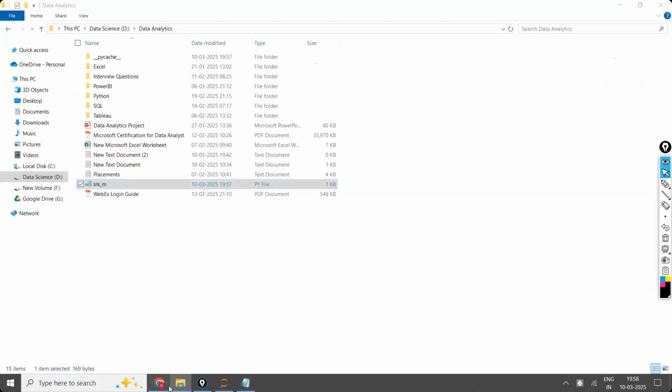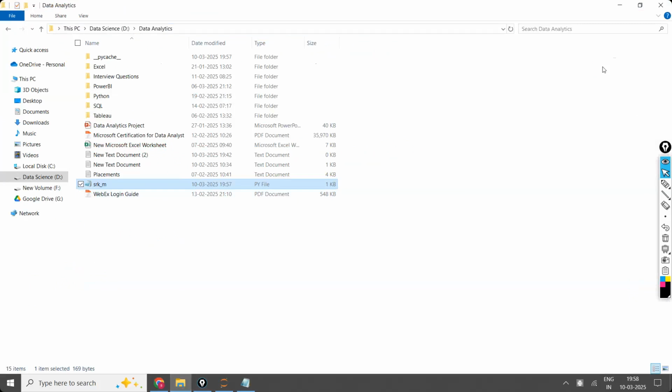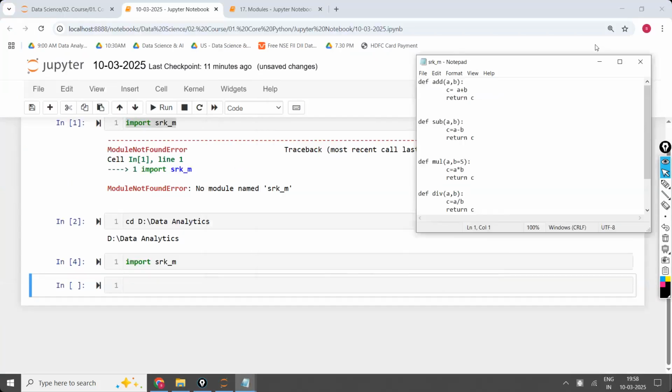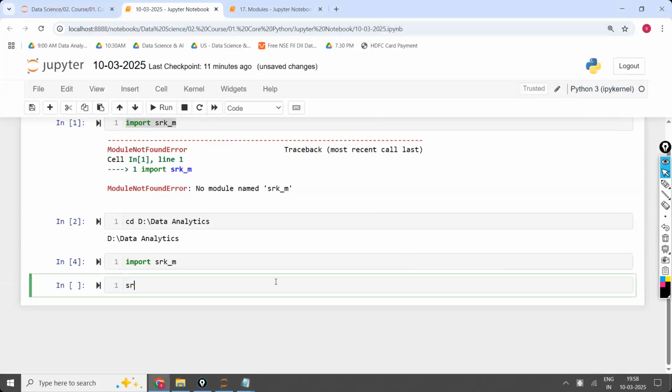Now once you have imported srk_m, this entire module is available inside the RAM. Now inside this, what functions are there? Each function you can use. How to use these functions? Here you have to write srk_m.add. This is the function. So what it will do, first it will open the srk Python file.